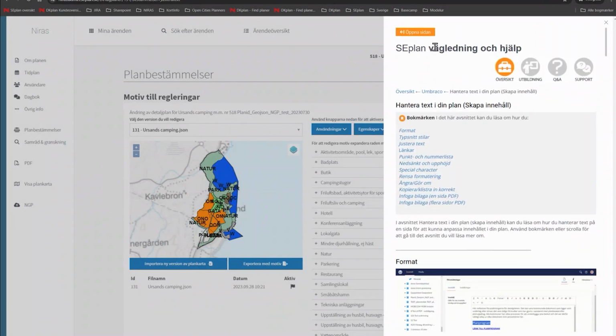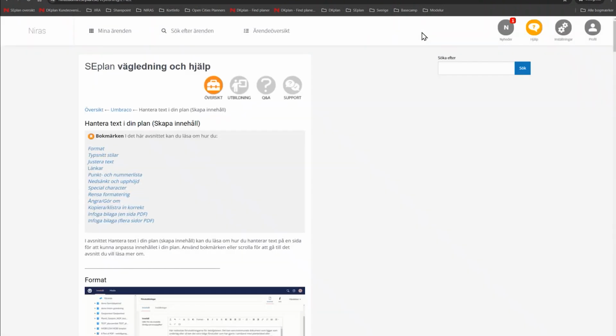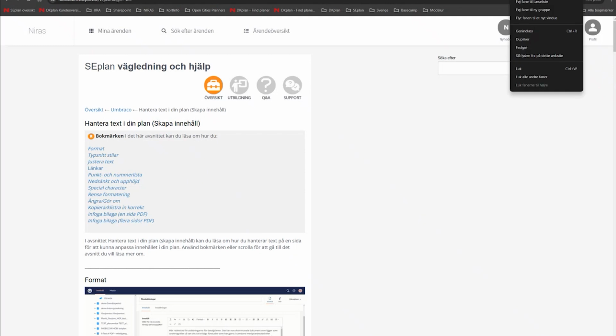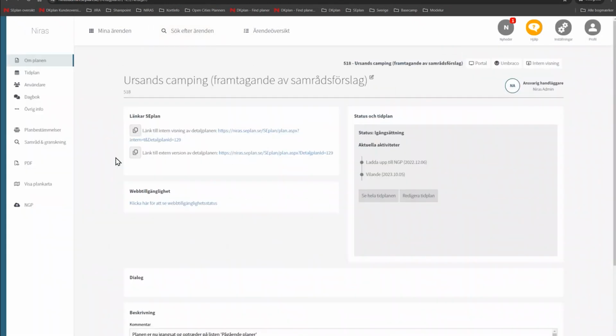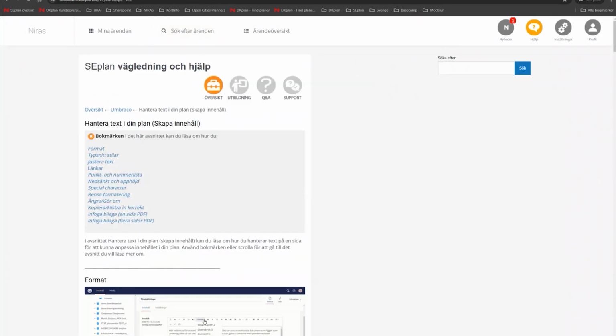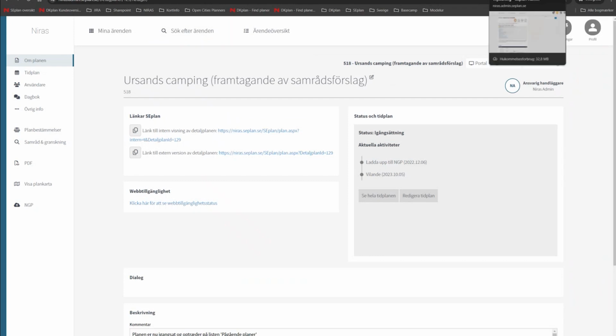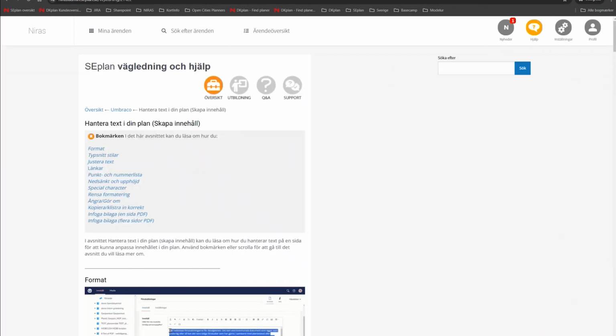Another function is that you can click on this new button here. If you do this, you will open up an external page, which means that you can duplicate your page here. You can go back to your plan in Umbraco or the page you're working on, and then have them in two windows, so you can have them next to each other. Again, this works better if you have two screens.